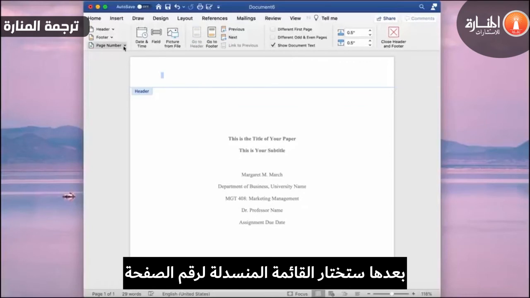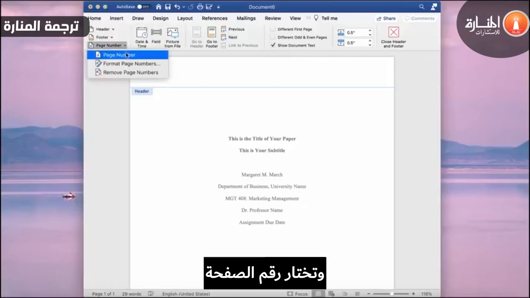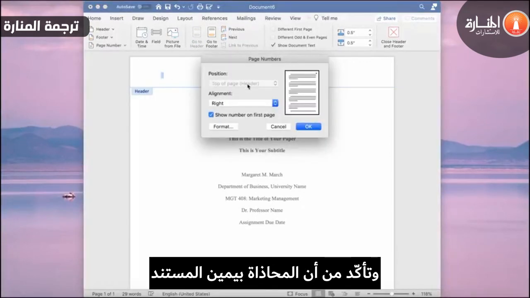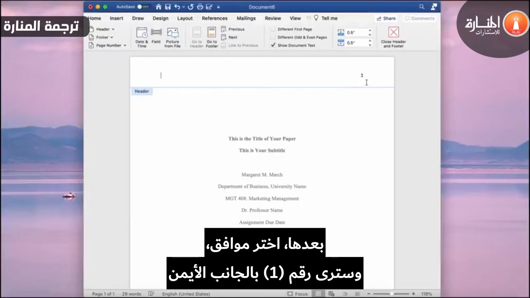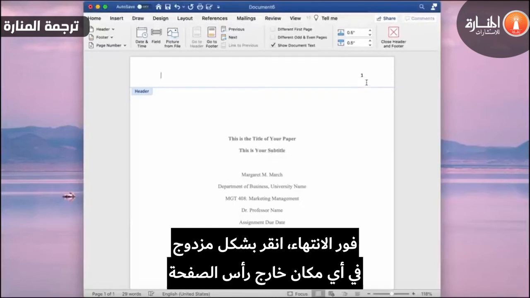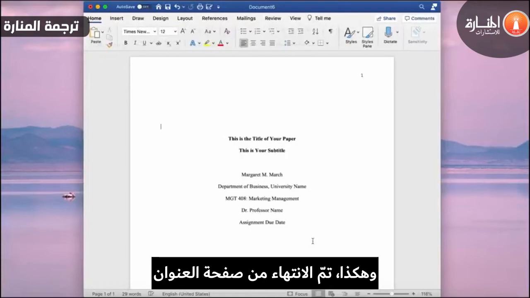From here, you'll want to select the page number drop-down menu, select page number, and ensure that the alignment is on the right-hand side of your document. Once it is, you'll select OK, and you'll see the number 1 pop up in the right-hand side. Once you're finished, double-click anywhere outside of the header. And just like that, your title page is finished.